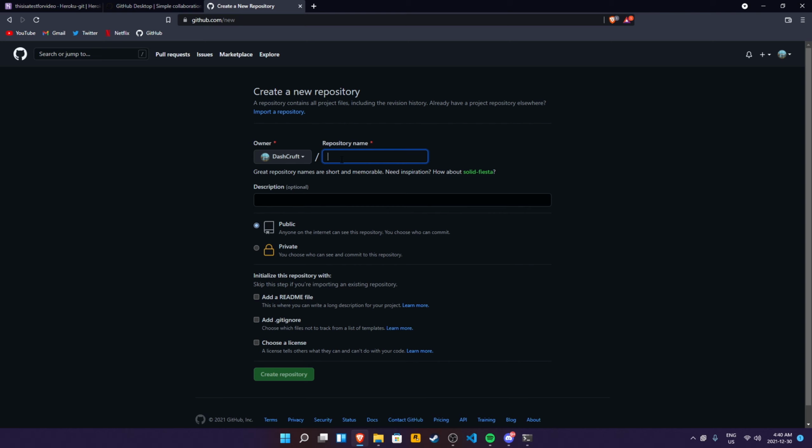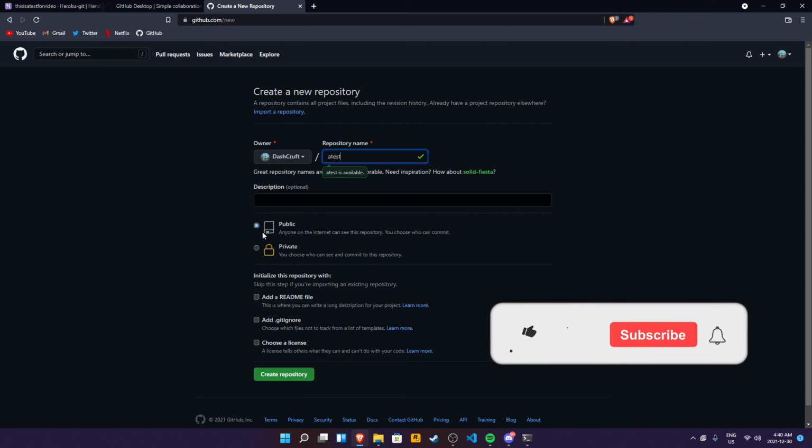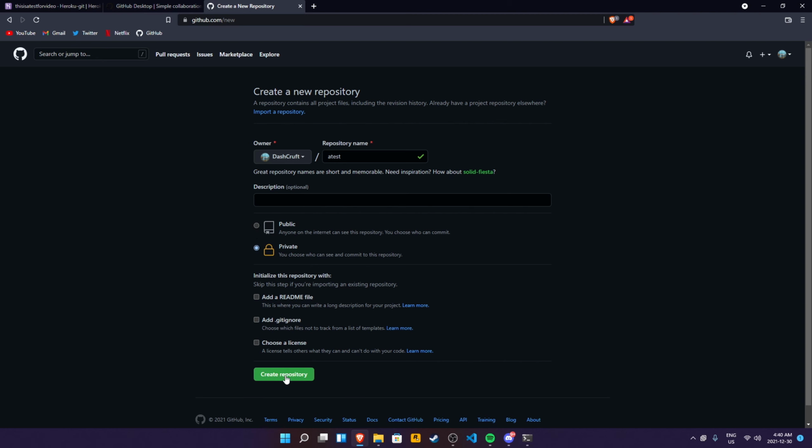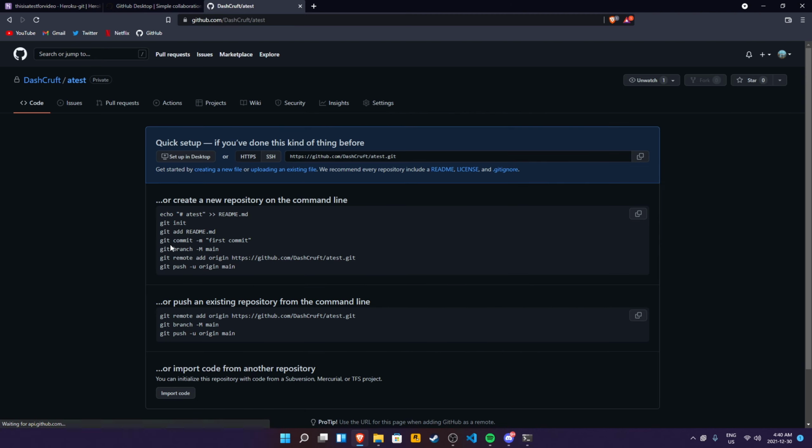Whatever project or Discord bot name you have, I'm just gonna call it test, I guess. It doesn't really matter what name you put, and then make it private because you don't want the bot's token and etc. to be in other people's hands. Make it private so you will be safe. Then click on create repository.